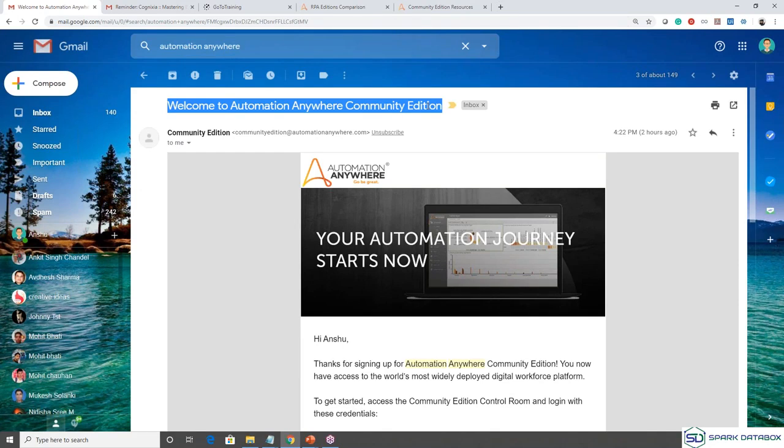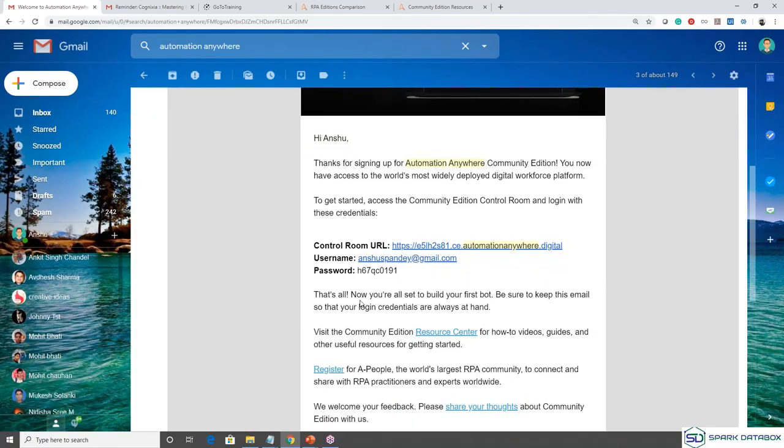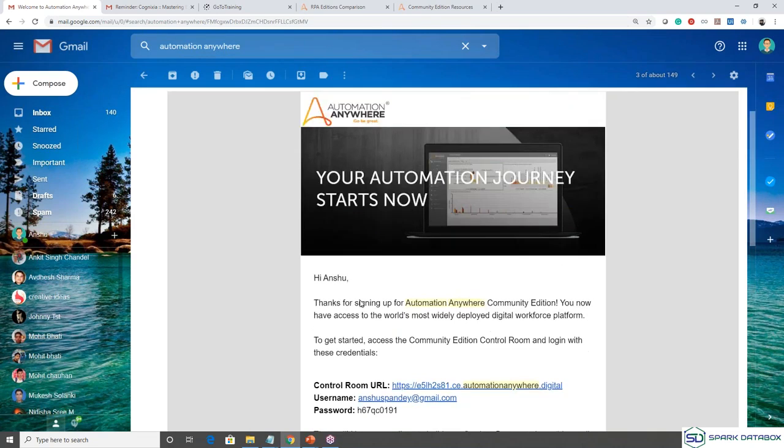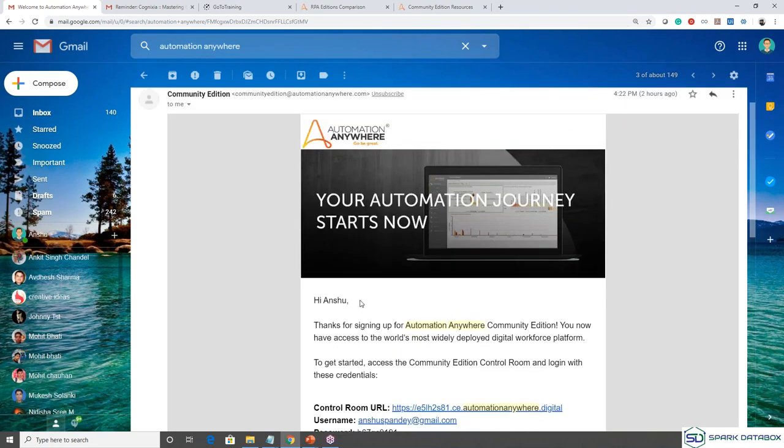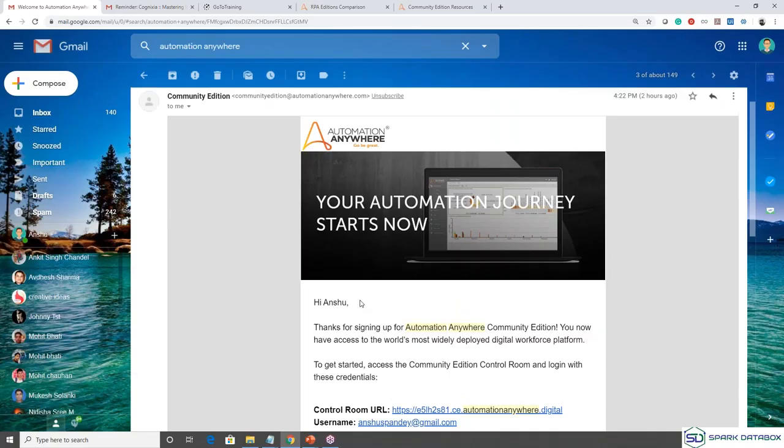Right, so I hope you have received the email with credentials. Everyone, let me know if you have received the email with the credentials, which includes the control room URL, username and the password. This is where we are trying to access a cloud-based web control room, which is hosted on Automation Anywhere.